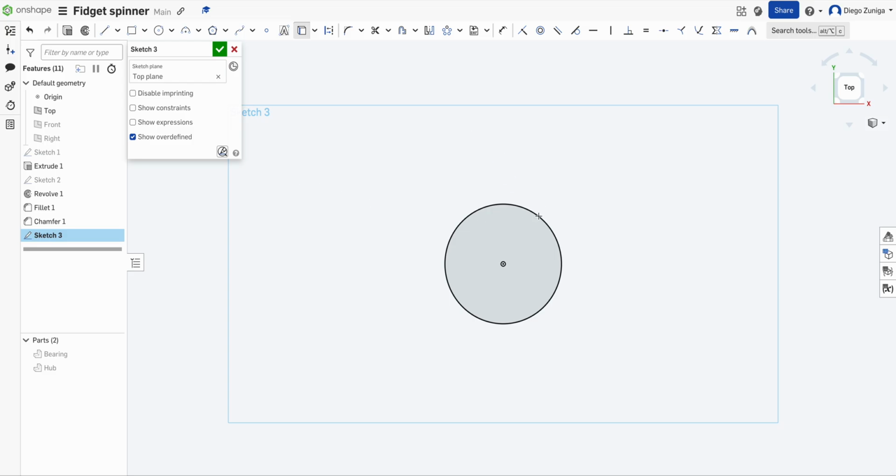Why do we bring this circle to our sketch? Because we're gonna use it to find the place for the actual bearing that we're gonna be using for this project. That's gonna be sitting on the center of our body.